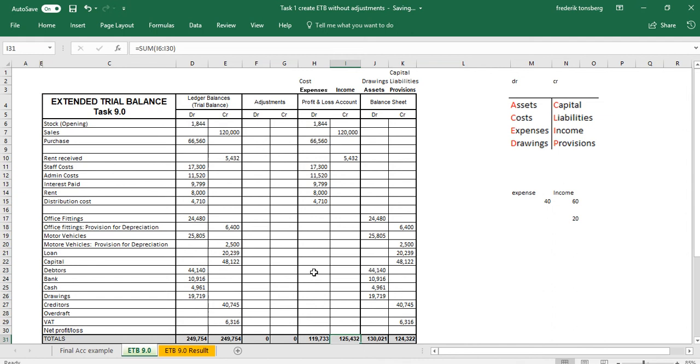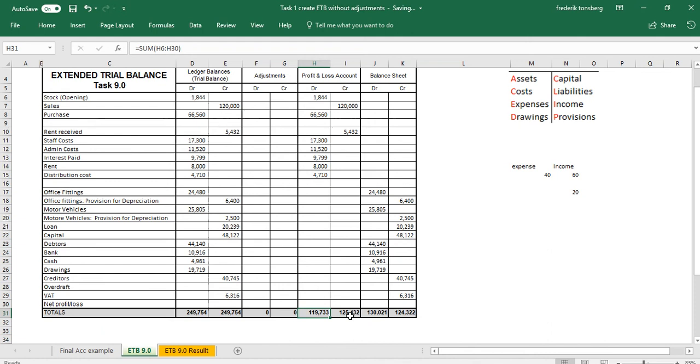And we're going to subtract all of our expenses. So that's cost and expenses, that is. So that's all of these items here, which are totaled up down here. So our net profit can be calculated by saying our income minus our expenses. I'm going to do that down here.